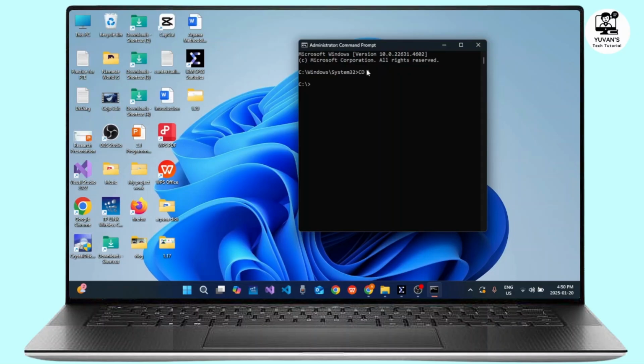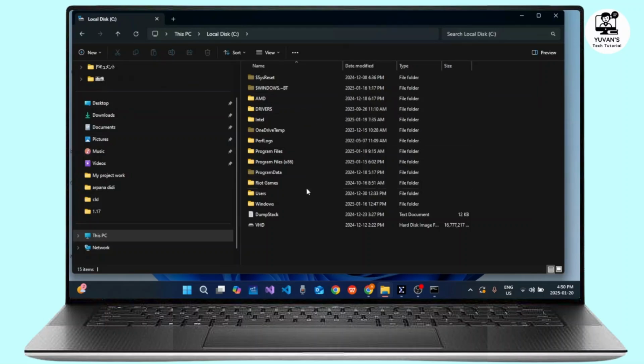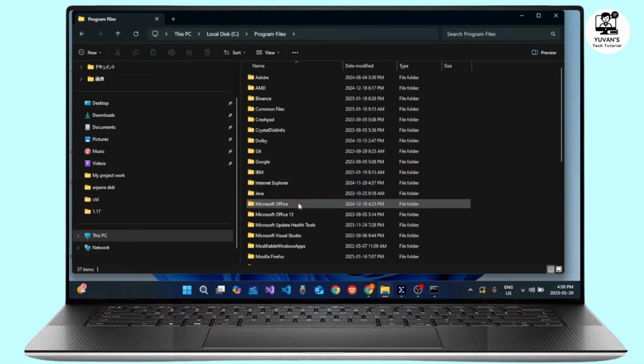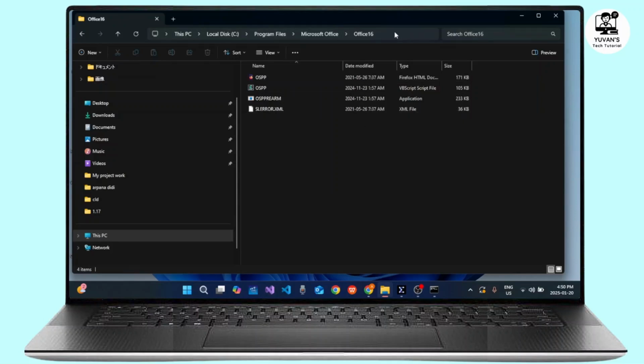With this, open This PC on your Windows. Open Local Disk C. Now locate Program Files and open this folder. Open the Microsoft Office folder. Now locate the Office 16 folder and open it. At the top right you will see Office 16. Simply right-click on it and copy address as text.